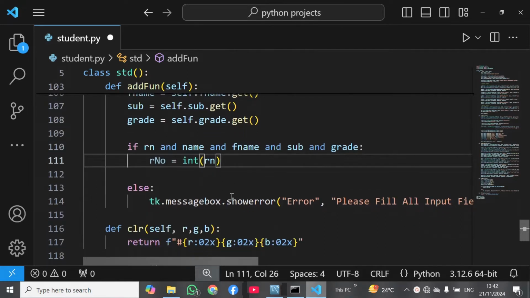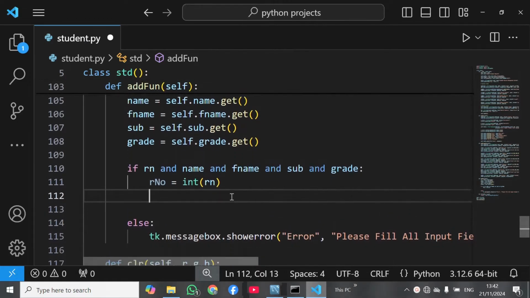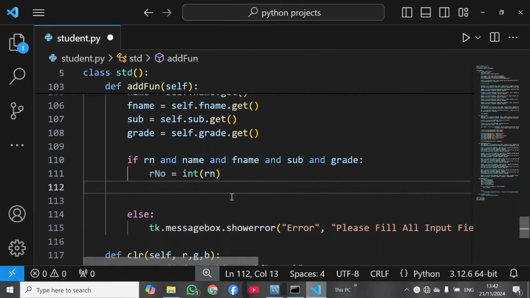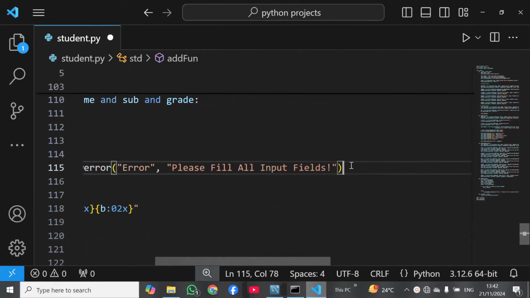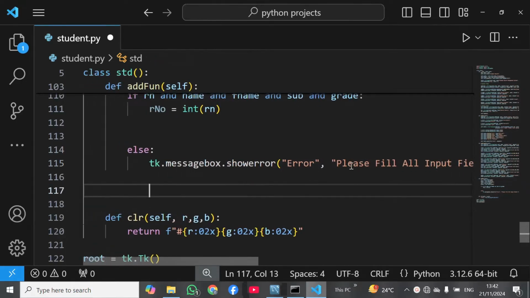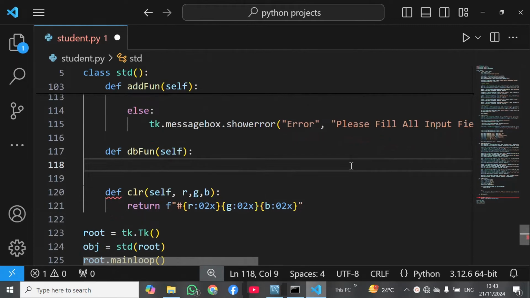So next I will go next, and here I have to insert all these values in our database, but first we have to connect with the database. So here I have to define a function for this connection, okay. So here I will define a function by using the def keyword, and I will set the name db function, I mean database function. Then I will pass self as a parameter, and next I have to use, but first I have to declare an object for our connection.